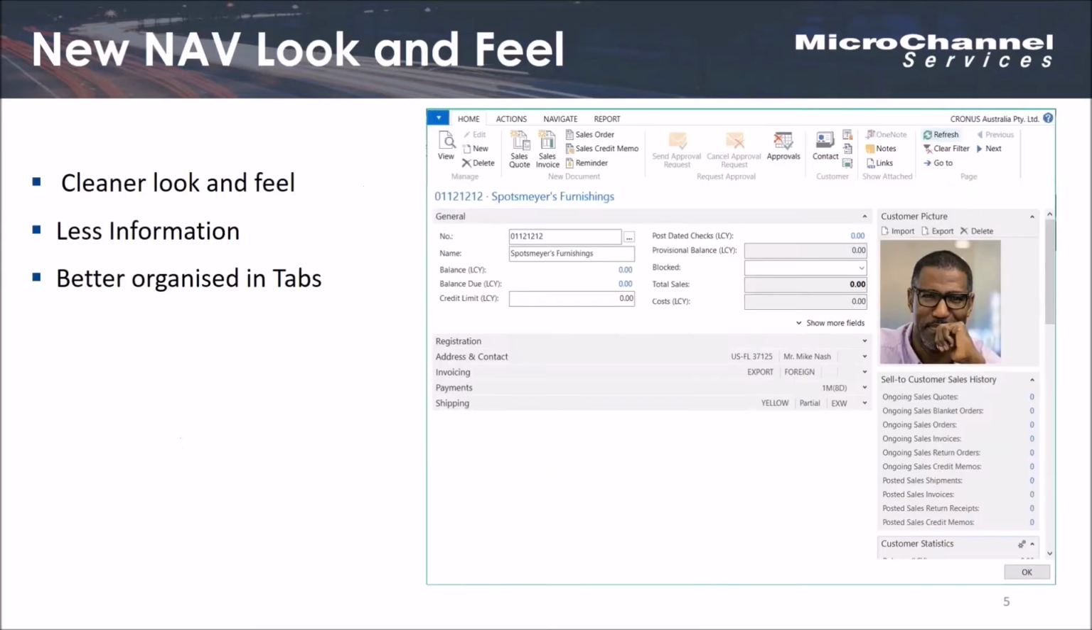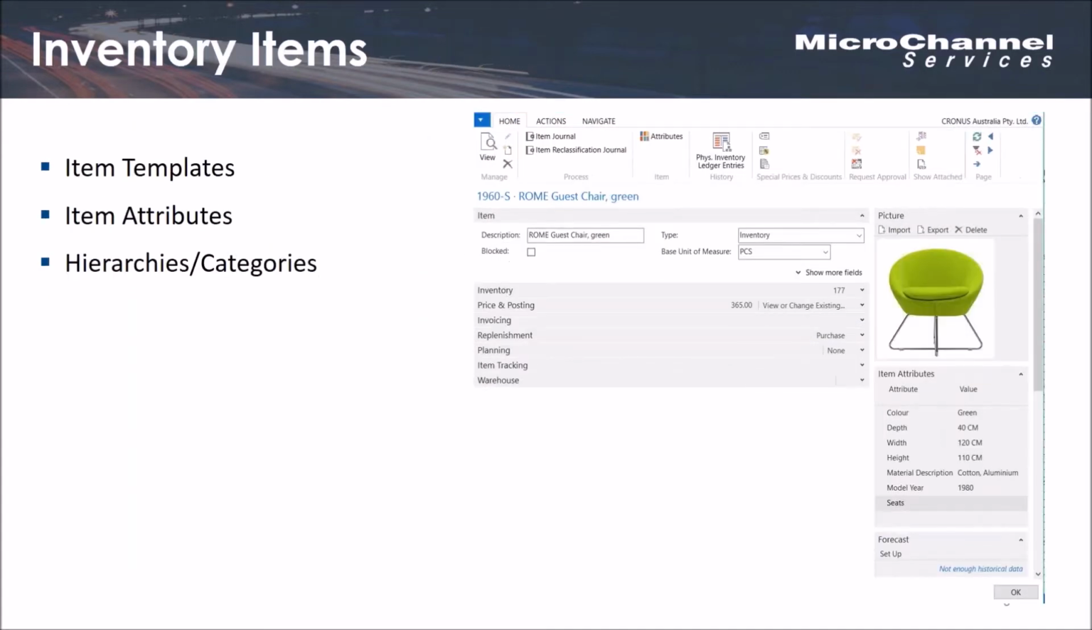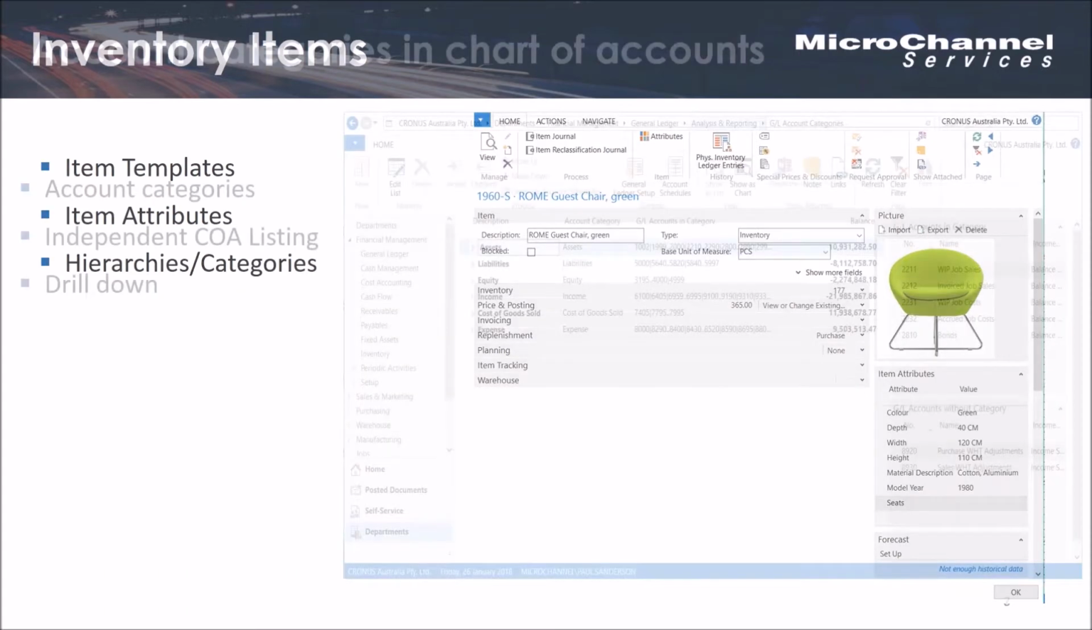Firstly, the look and feel of NAV has been changed, and we're going to have a look at some of the most commonly used pages, customer cards, item cards, sales orders, sales invoices, to see the effect of these changes. There have been a few major changes to items. Templates have been added, attributes have been added, which we've all been waiting for a long time, and the item category functionality has been upgraded.